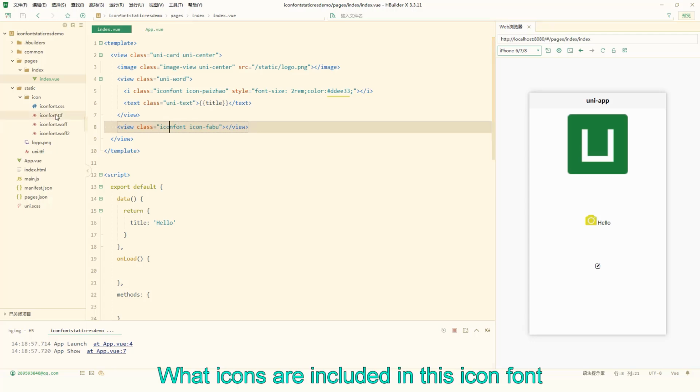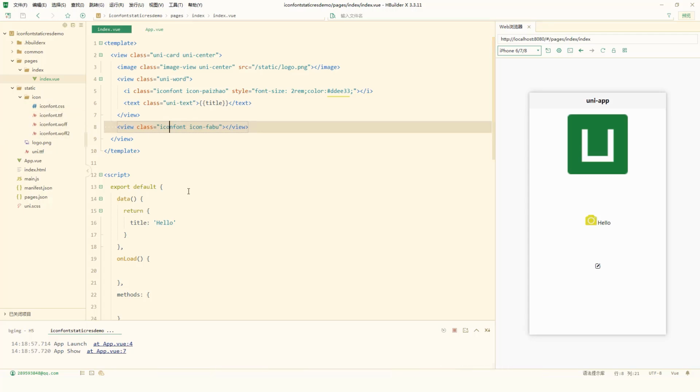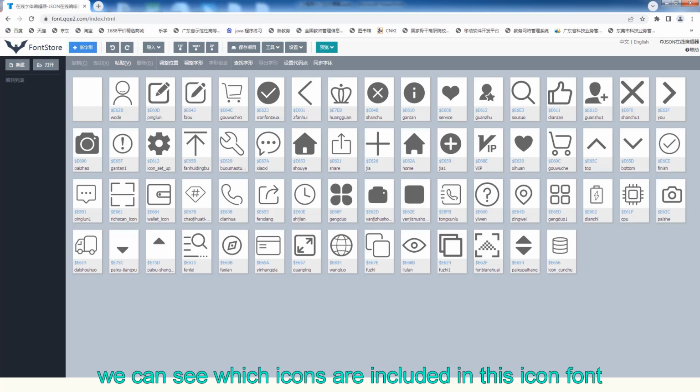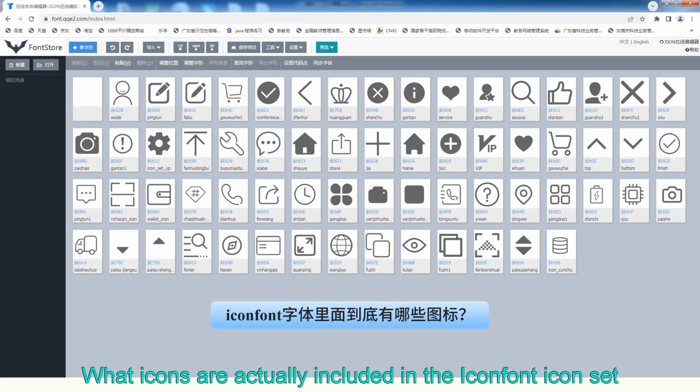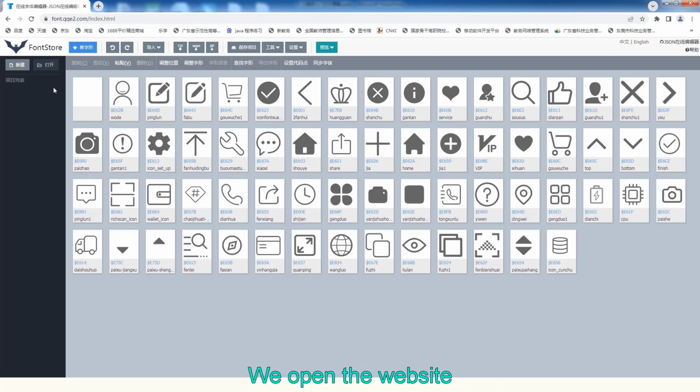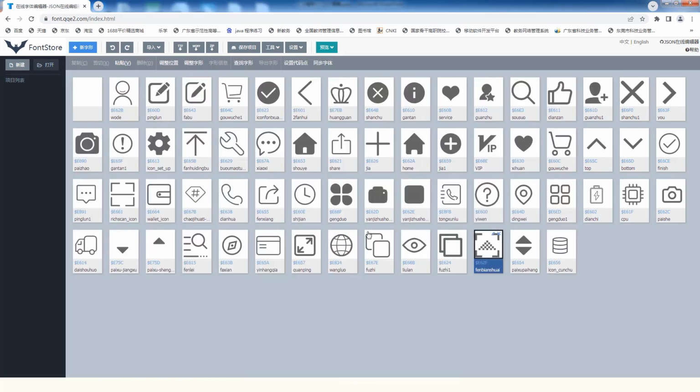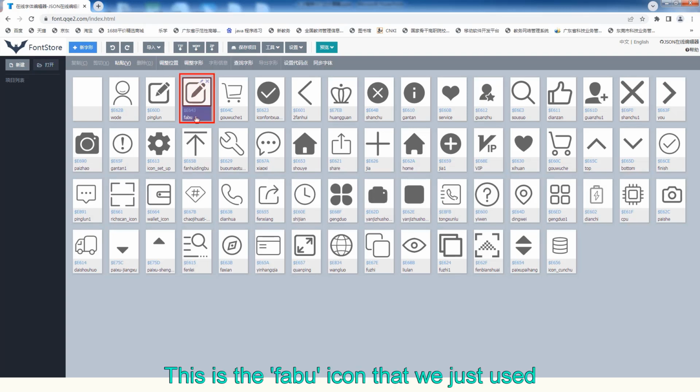What icons are included in this icon font? On the website where this font was edited, we can see which icons are included in this icon font. What icons are actually included in the Iconfont icon set? We open the website. Then, click to open the icon file. And there we can see. This is that favicon that we just used.